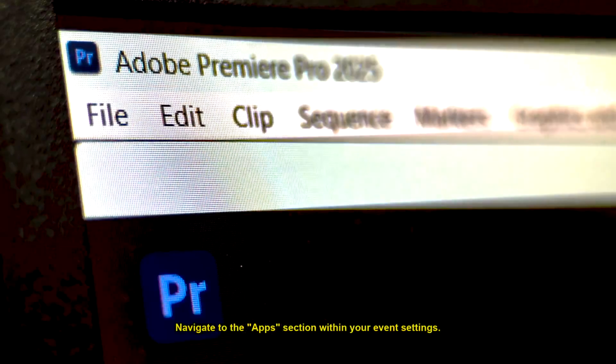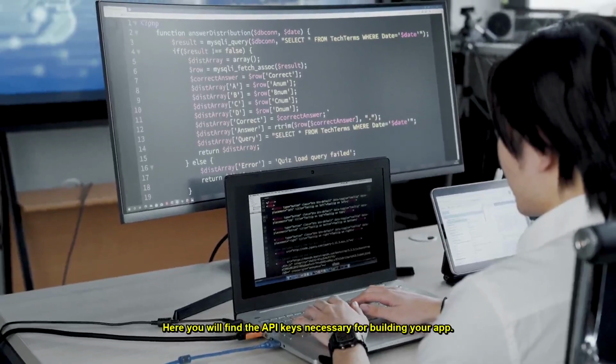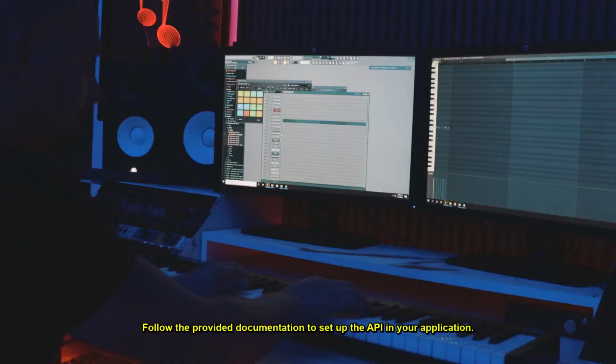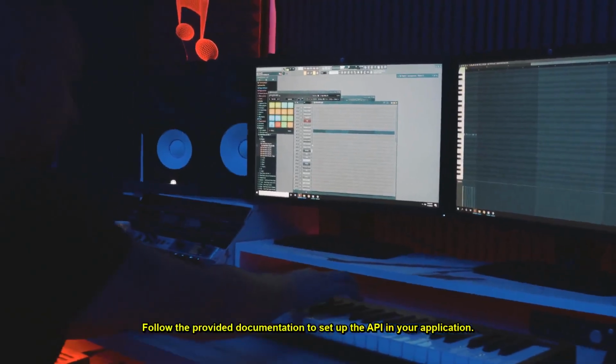Navigate to the Apps section within your event settings. Here you will find the API keys necessary for building your app. Follow the provided documentation to set up the API in your application.